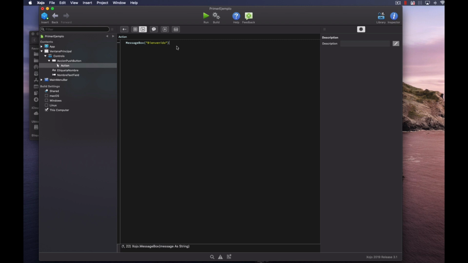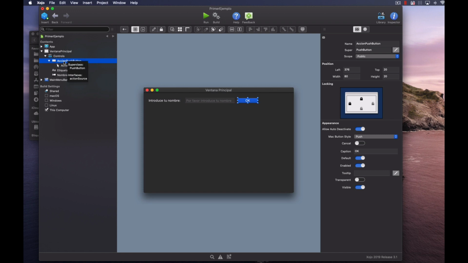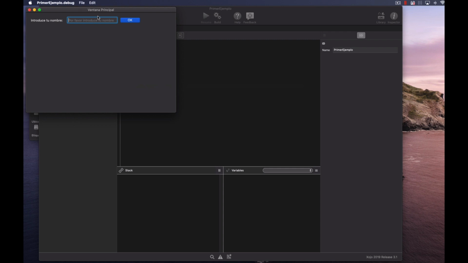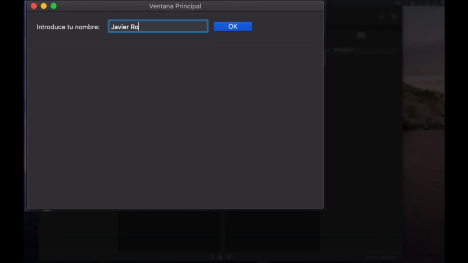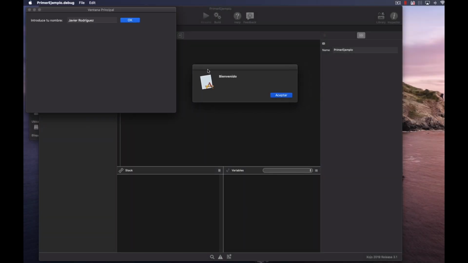We can see that this line of code is associated with the action event handler for the push button, so it will be executed when the user clicks on it. Let's test it. As we run our example app again, we can see that when we type our name in the text field and we click the button, as expected, the message box shows up displaying our text string.